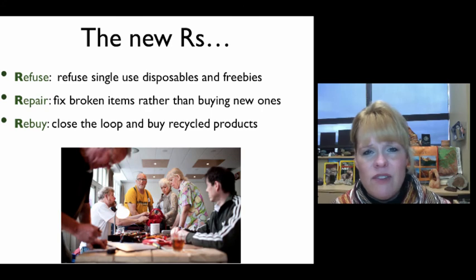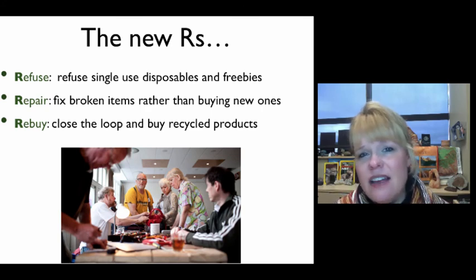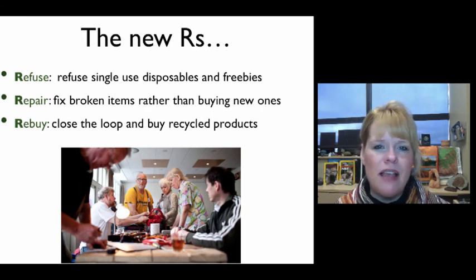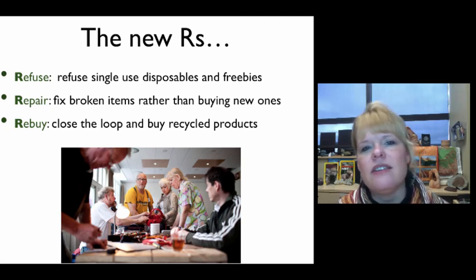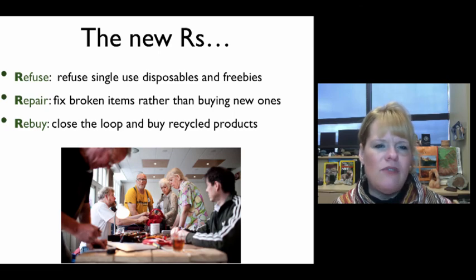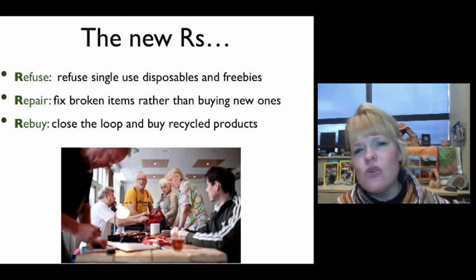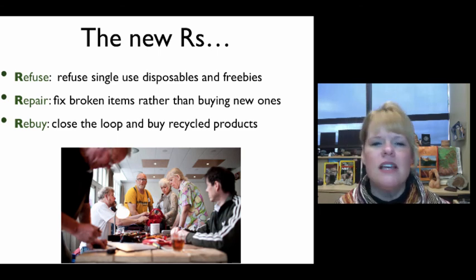I'm married to a fixer-upper kind of guy, and he can take something that's broken and fix it up. In the past, I just would have said, okay, I'm going to get rid of this, and now he always tries to fix it first. The rebuy, though, out of the remaining three, I think is so important, because if you're not buying recycled products, you're never closing the loop on recycled materials.